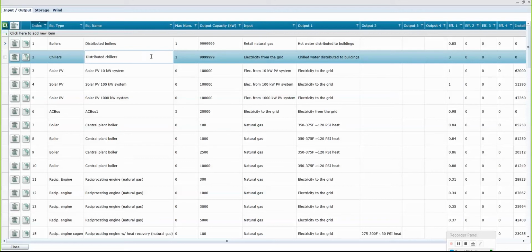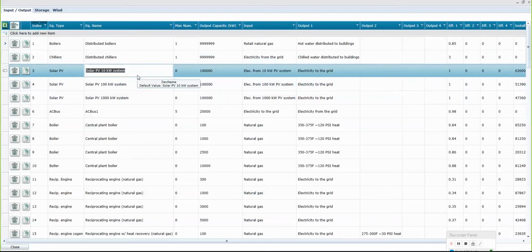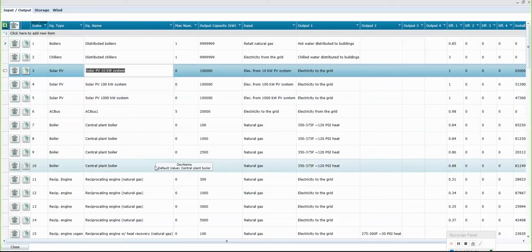Okay. So, and then we have distributed chillers. We've got our solar systems that we mentioned before, our solar PV for different size systems. Each piece of equipment generally has a couple different sizes, as many as 5, so that we can capture economies of scale. Larger systems usually cost less on a per capacity basis. That's why we have a couple different sizes for each piece.